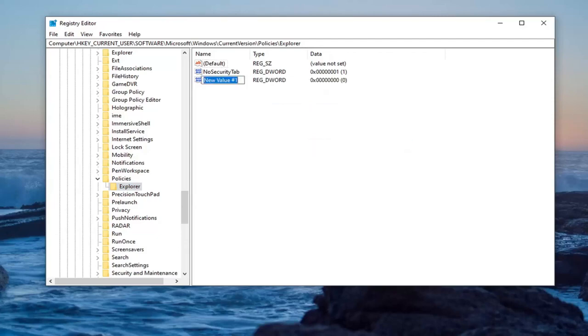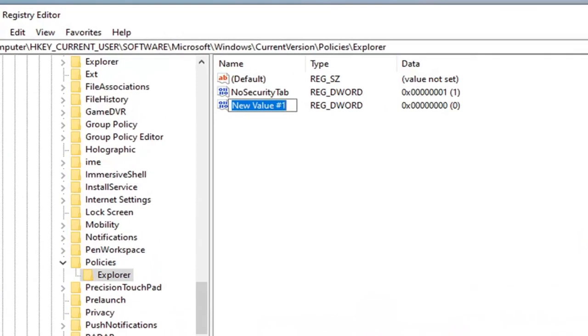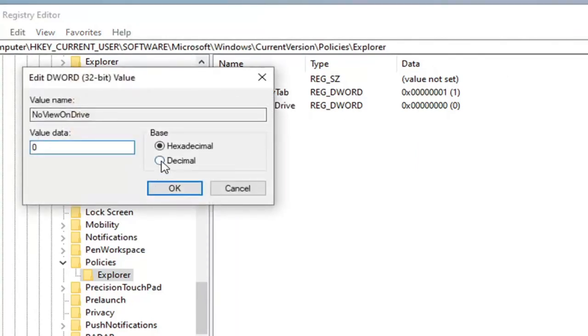Now you want to name this value NoViewOnDrive. First letter of each word should be capitalized, no spaces in here. So again, NoViewOnDrive. Hit Enter. Now that you've done that, double click on it, select Decimal.